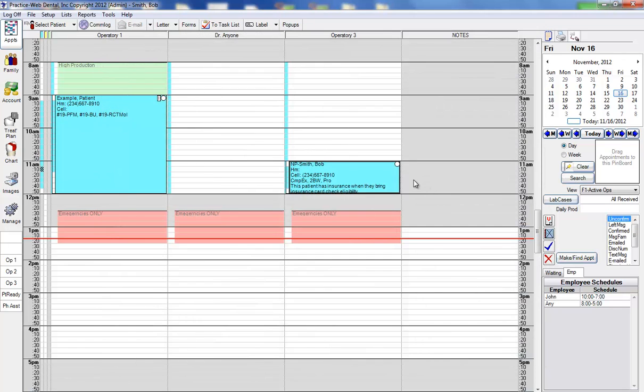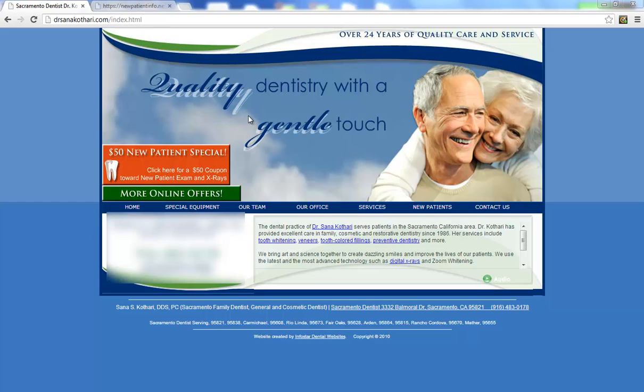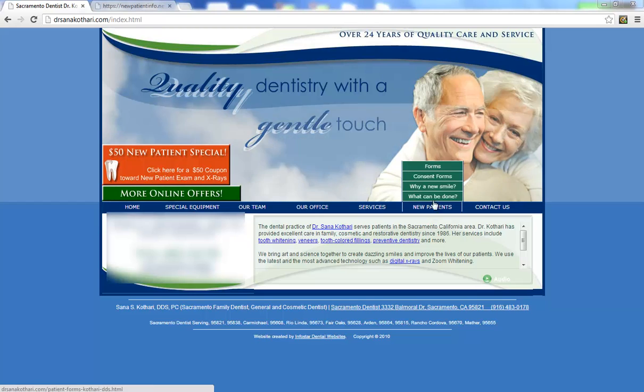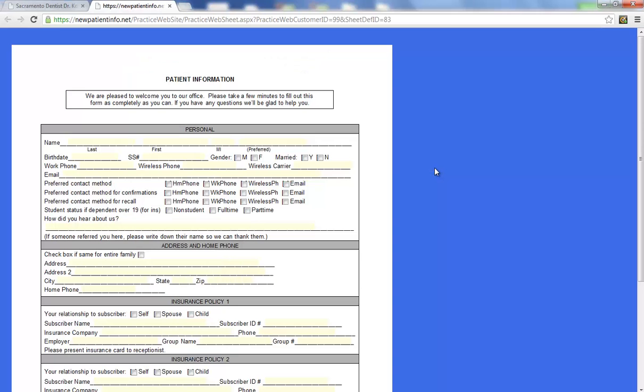You can also direct this patient to fill out their registration forms online. Once you've made the patient's appointment, you can direct them to your website and have them fill out the registration forms right online. This is the form that your patient will see on their computer at home. They'll type in their name and all of their information from the comfort of their own home, just as they would if they were in your office. Once they have filled out this information, it'll directly import into your PracticeWeb software.